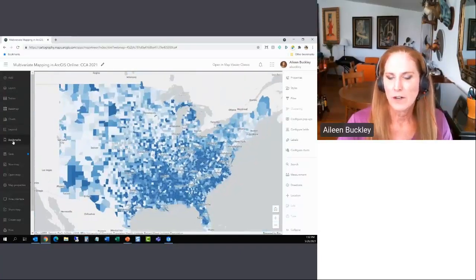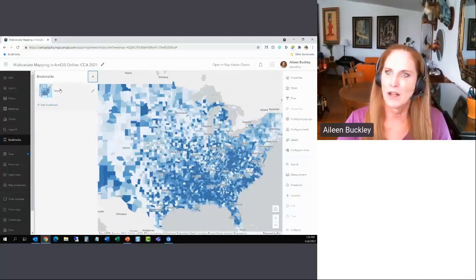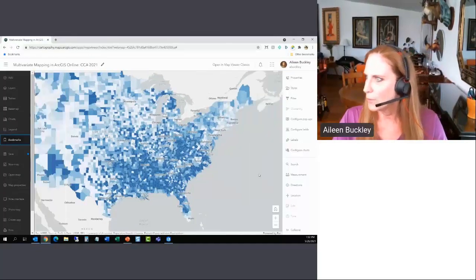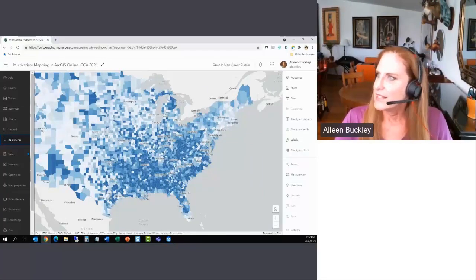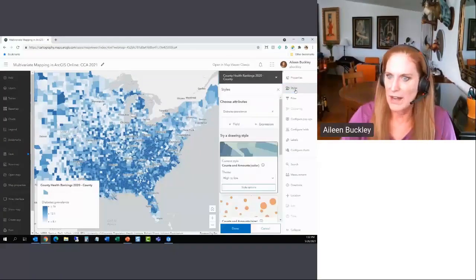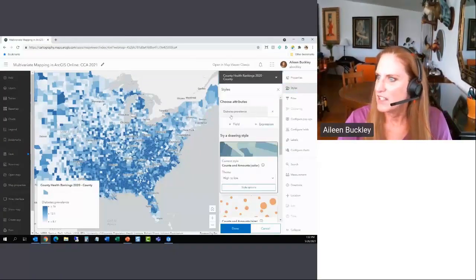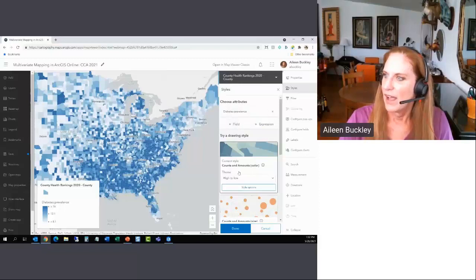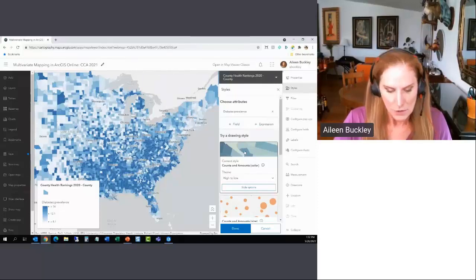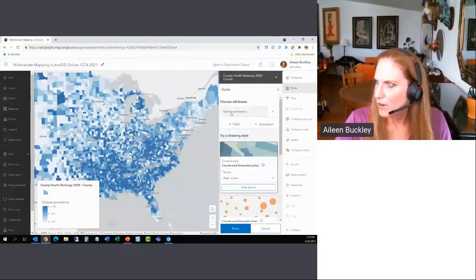Okay, I created, just for this demo, a little bookmark, so if I ever lose where I'm at, I can come back to where I want to show you. All right, so let's take a look at the style that's being used for this map. Right now, diabetes prevalence is the attribute, and counts and amounts with color is being used to show the data. So we're only using one variable here right now.